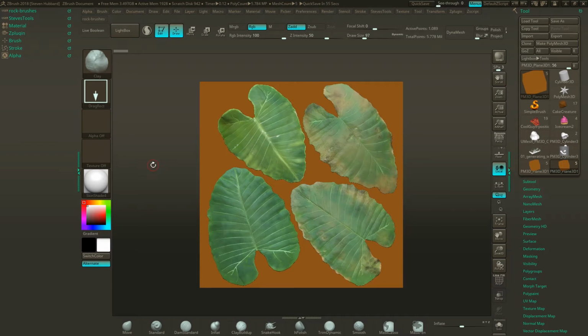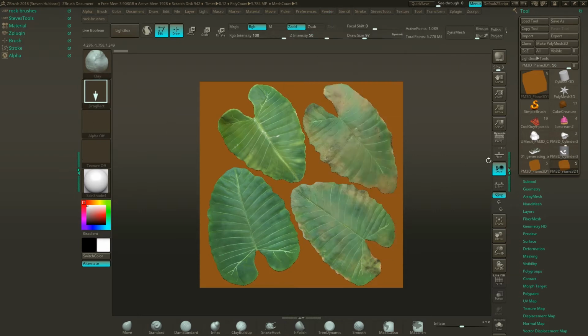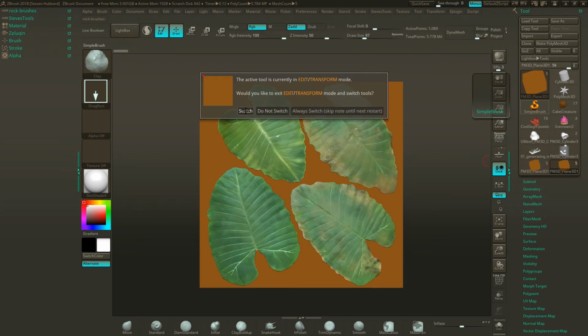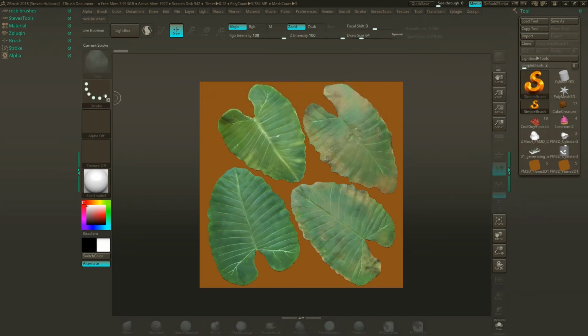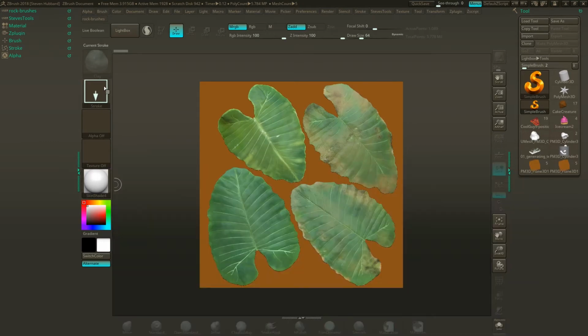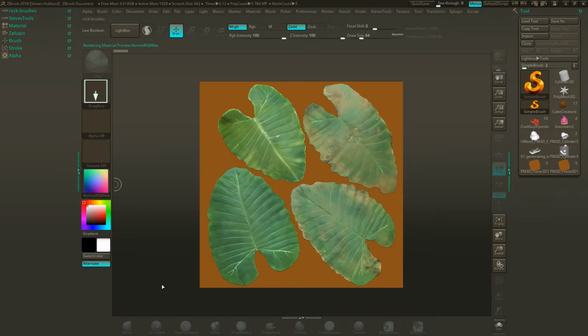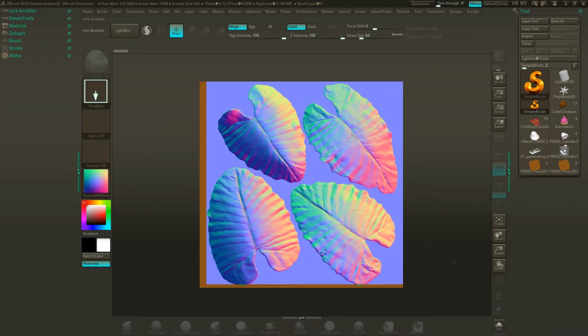Okay, let's go ahead and now do our normal map. Let's go up to render and make sure preview is on. Let's grab our simple brush, and we're going to say switch. And let's go ahead and turn that to drag rectangle for our brush. Go down to our normal RGB material here, and we're just going to click and drag. And now we've got our normal map.